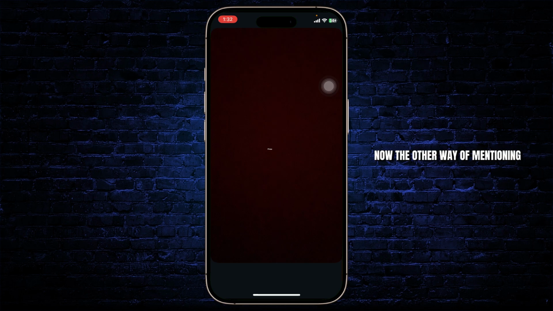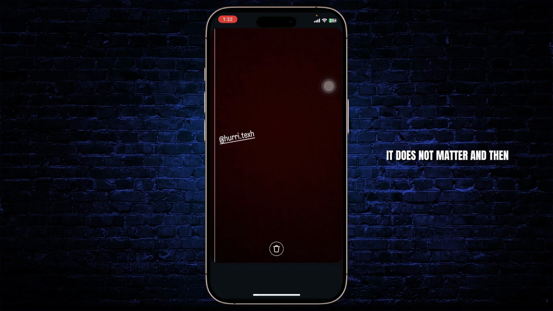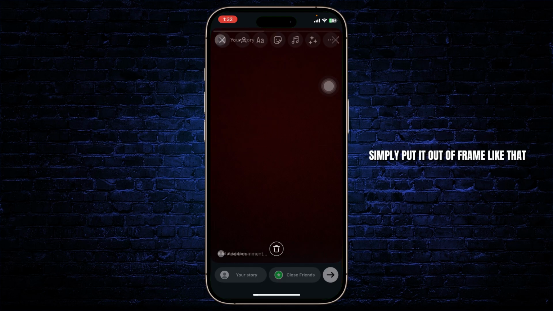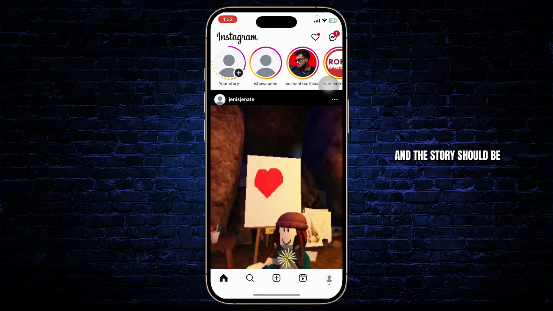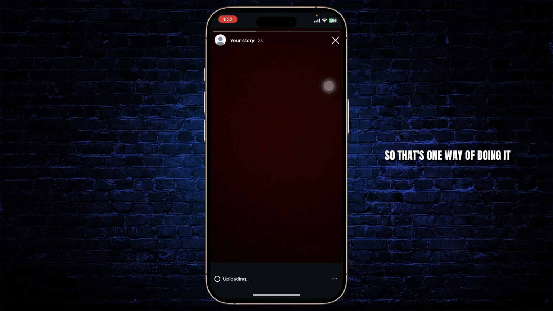Now, the other way of mentioning your friend is by simply making sure that it's of this size, any size, it does not matter, and then simply put it out of frame like that. Doing so, you'll have mentioned your friend. So let's try this out. Tap on story, and the story should be uploading. So that's one way of doing it.